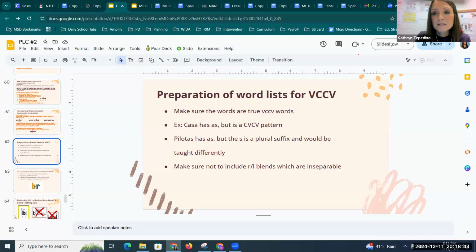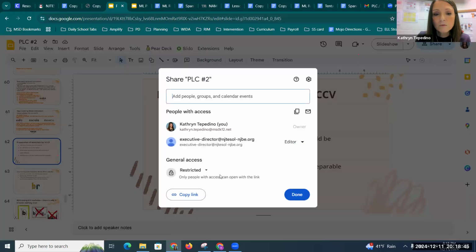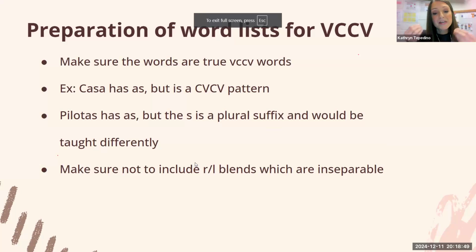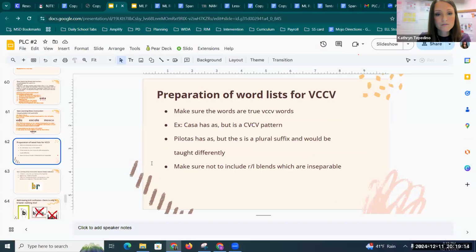The word pilotas. Oh, the word pilotas, I mean, it has the as in it, but the as is really like a suffix. So I would do that in a separate lesson and teach them about adding suffixes to words and how that means more than one. So you really want to make sure you're choosing words that are truly following that pattern, that vowel, consonant, consonant, vowel pattern, VCCV.